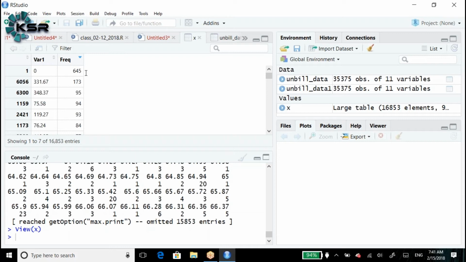Let me summarize it again. In R, the definition of the mode is the number which is repeating the most number of times. Directly we don't have any function like mode, the way we calculate mean and median. To get the mode we use the table function. The table function gives us how many times a particular value is repeating, or the number of times it is counted.